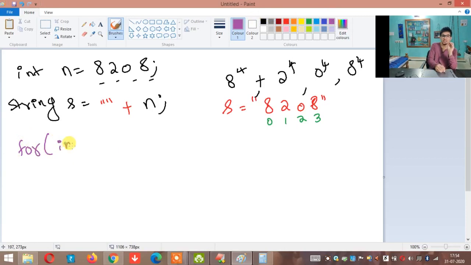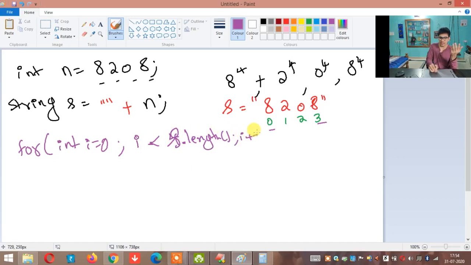For int i, where should I start from? Don't you think I have to access the 0th character? I should start from 0 and go till 3. I should go to 0, 1, 2, 3. Don't you think all these i values are less than 4? These 0, 1, 2, 3 values are less than 4. And what is 4? 4 is nothing but s.length, and i plus plus.